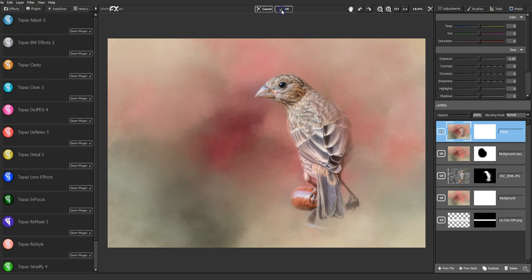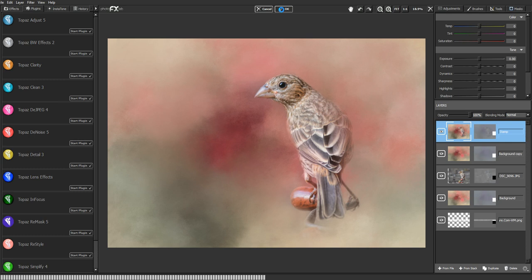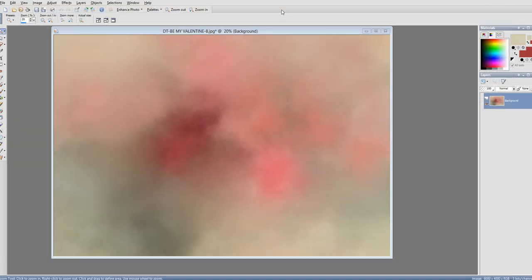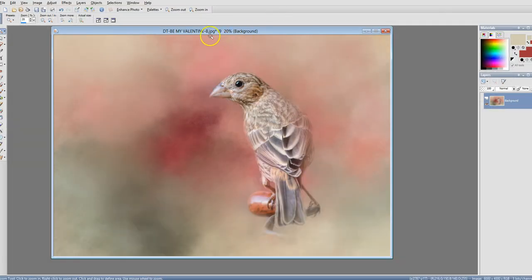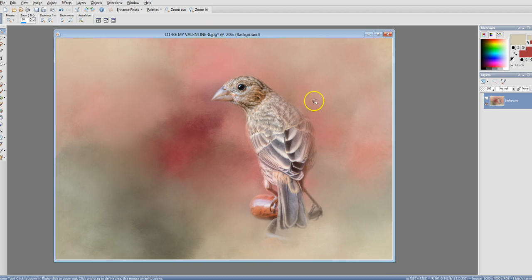So let's click OK to go out of Topaz, which will take me back to my host program. I go into Topaz products through Paint Shop Pro as my host program. I know a lot of you use Photoshop and go in to Topaz that way. Okay, it was texture 8, by the way. So here is the bird merged with the texture as it came out of Topaz.